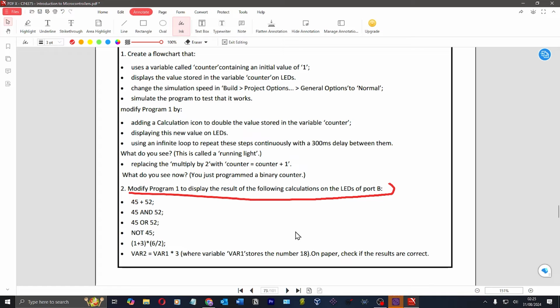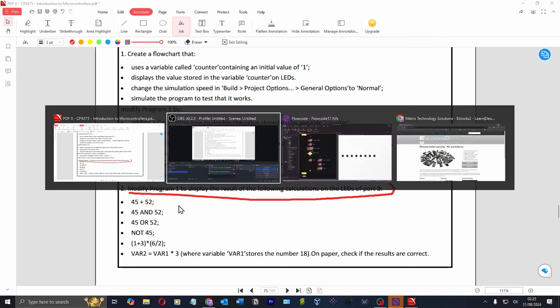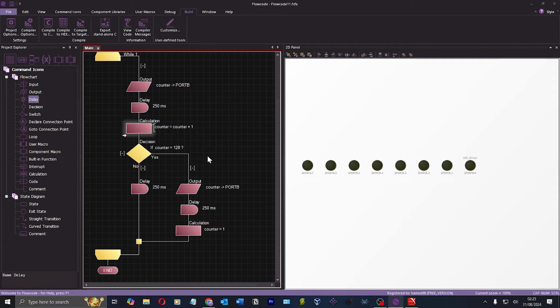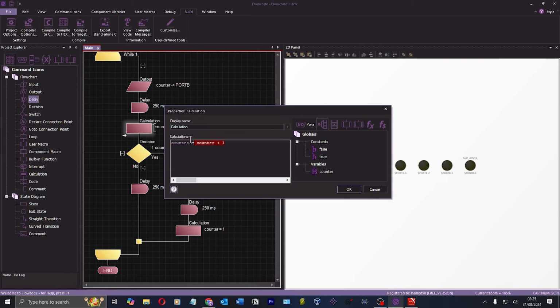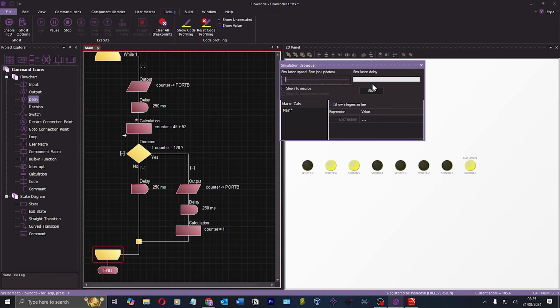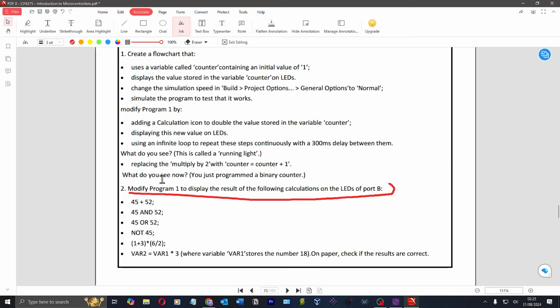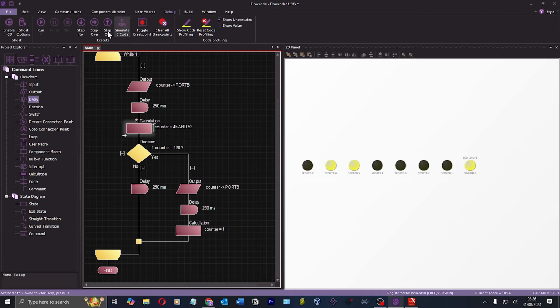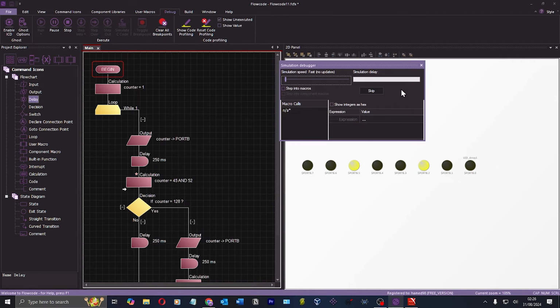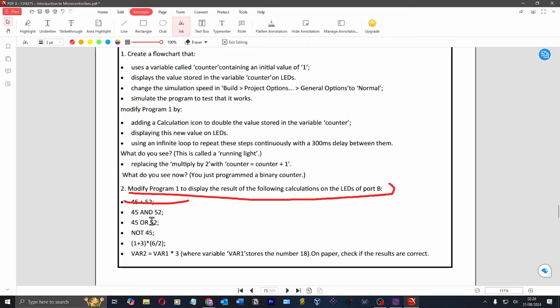Okay. So 45 plus 52. It wants us to show that. Should I just run it in simulation? Yeah. What was it? 45 plus 52. Counter is equal to 45 plus 52. I've done that. Okay, is that gonna work? Yeah, it does work. I don't know what I'm supposed to be seeing here, but okay.